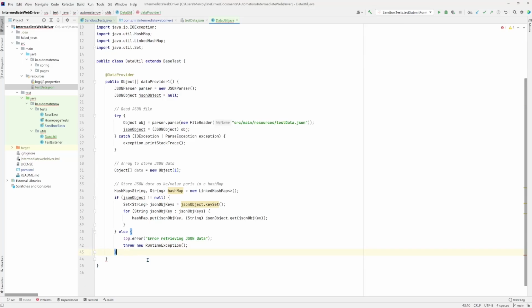Then we're going to come back here and we're going to store the hash map in an array and return that array. We say data at 0 is equal to hash map and return data. And that's all we need to do here.